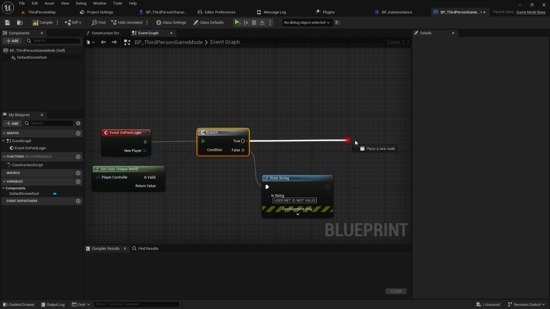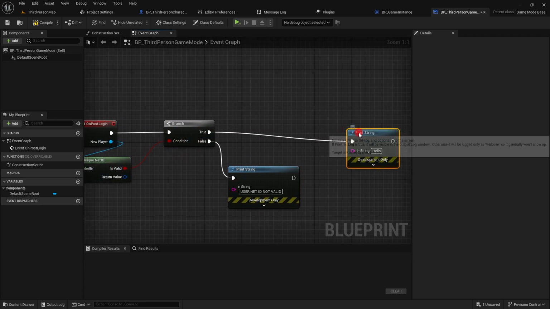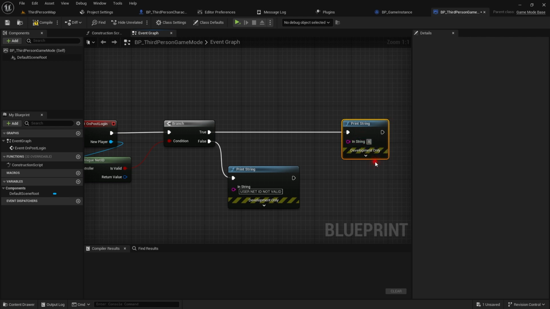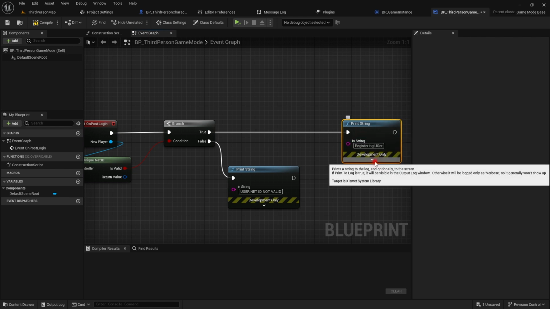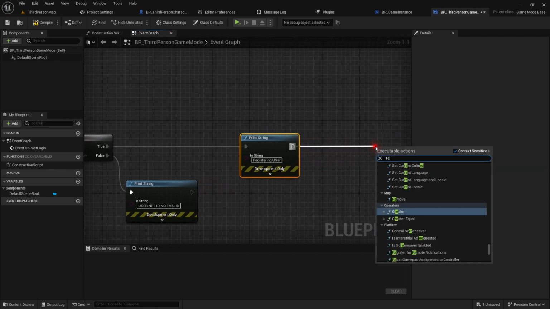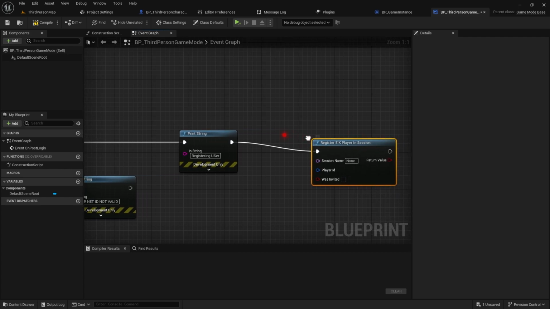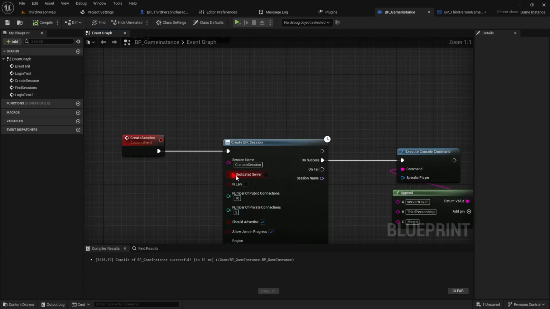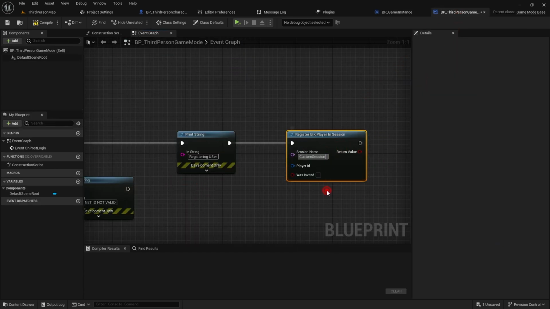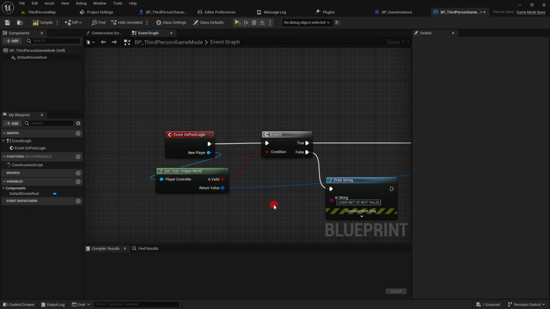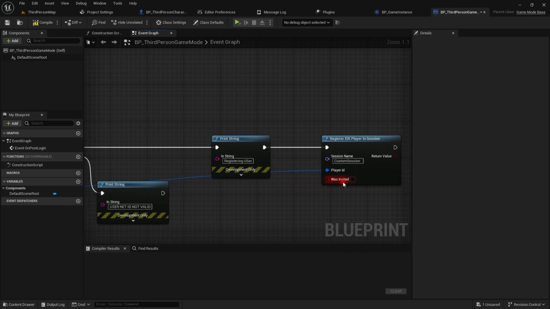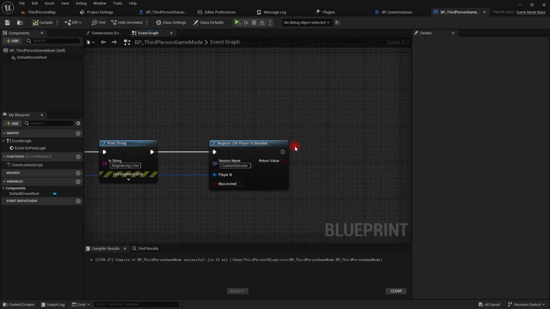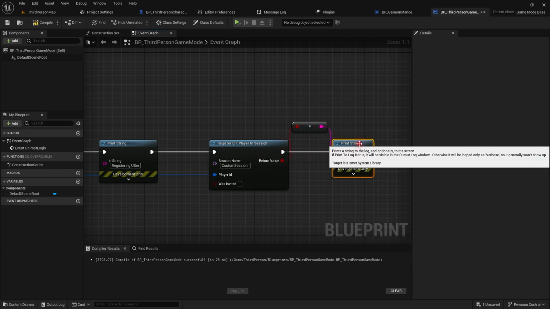And if it is valid, print string registering user. And then from here you can call register EIK player in session. The session name we can take from the game instance, which was custom session, and player id we can take it from here. Now if the player was invited by this thing, then you need to check this to be true, but if you don't know how to do that, Discord is the place to help. Now we will also make a print string just for this boolean, that whether the registration was successful or not.